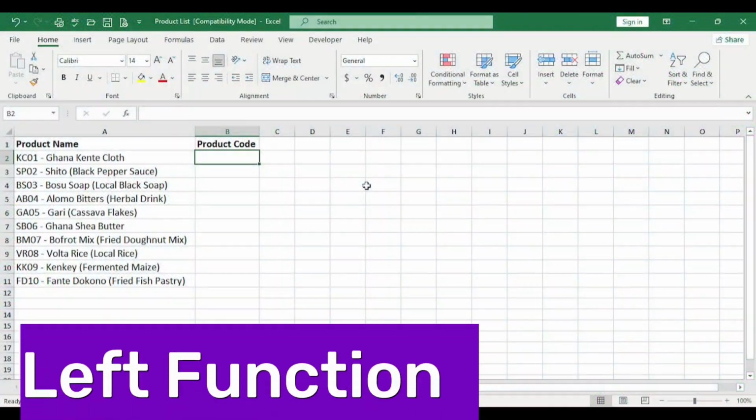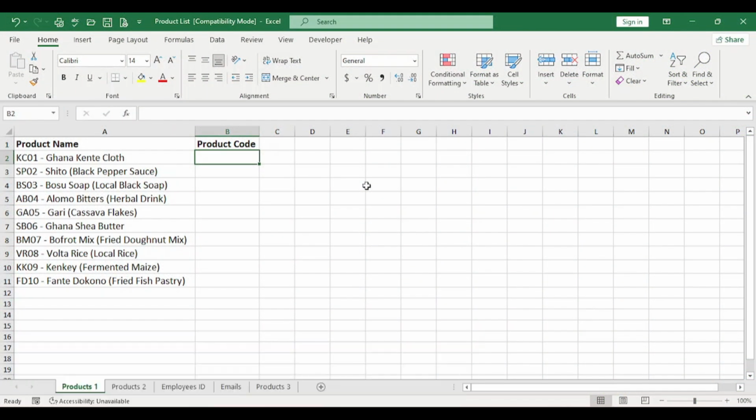Now let's start with the LEFT function. This function is used to extract text starting from the left side of the text. In the product 1 sheet, now remember, if you want to use this exercise file, the link is in the description. Now in the product 1 sheet, I have product names with product code. I really want to extract the product code, that is the first 4 characters. In this case, I would use the LEFT function.